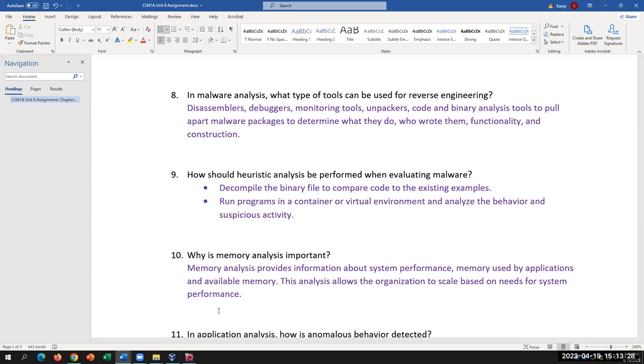This allows the organization to also scale based on the needs of the system. So that means that when I have a system that's running a lot of applications or a lot of processes, I want to make sure that I have sufficient memory allocation for that system, right? Especially your servers or even your database. But in the case where my system uses a minimal amount of memory, I also need to understand that and be able to allocate costs somewhere else. But a lot of times, memory analysis is really tied back to performance.